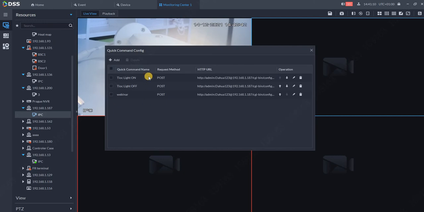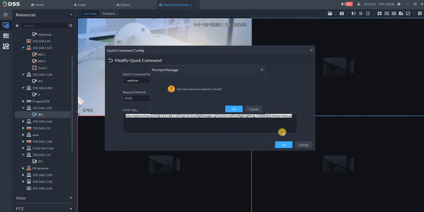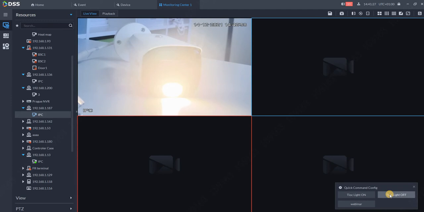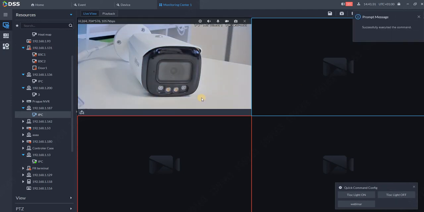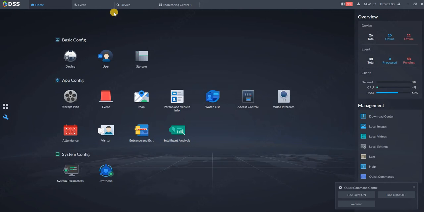Now, of course, I can create as many buttons as I want. What I will do now, I will just copy this command so I don't have to retype the username and the password all the time. I will turn off the light so we can work again with this camera. Okay, now these are the buttons which will be always on the top, as you can see, wherever I go.